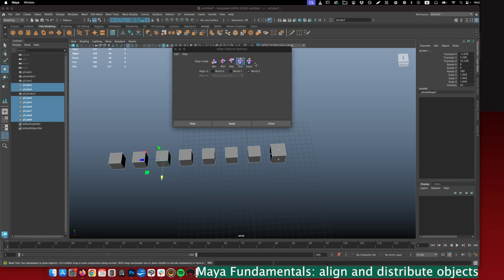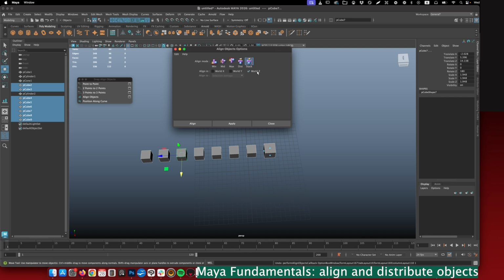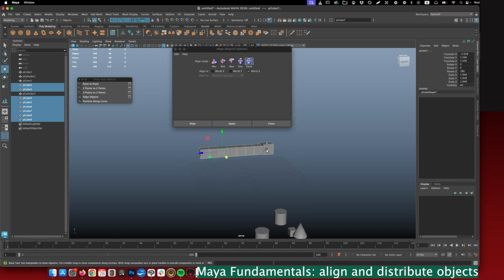And let's check the last one. We choose stack. Let's keep world Z orientation and click apply. Maya stacked all the objects on top of each other, based on z-axis orientation, which is our blue arrow.